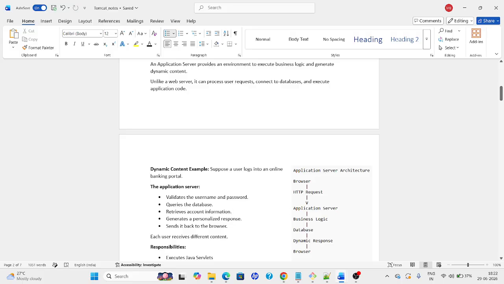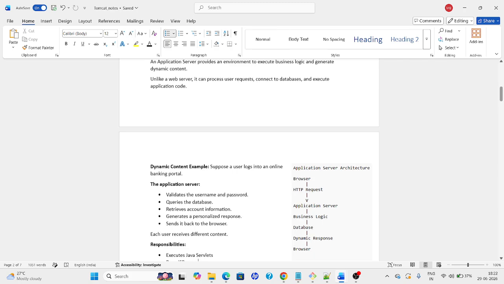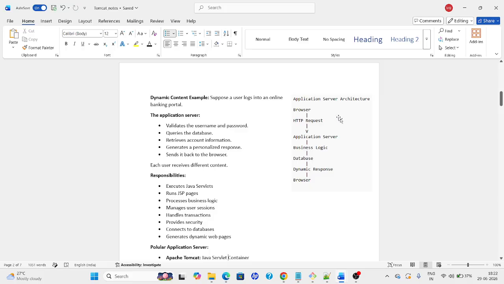So each user receives different content. When you use a username and password, each user will have different content, different data based upon their credentials. So the application server architecture is like this: browser, HTTP request, then application server, then business logic, database, then the dynamic response comes from the database, then it displays in the browser. Like that, it will work. The architecture of the application server looks like this.